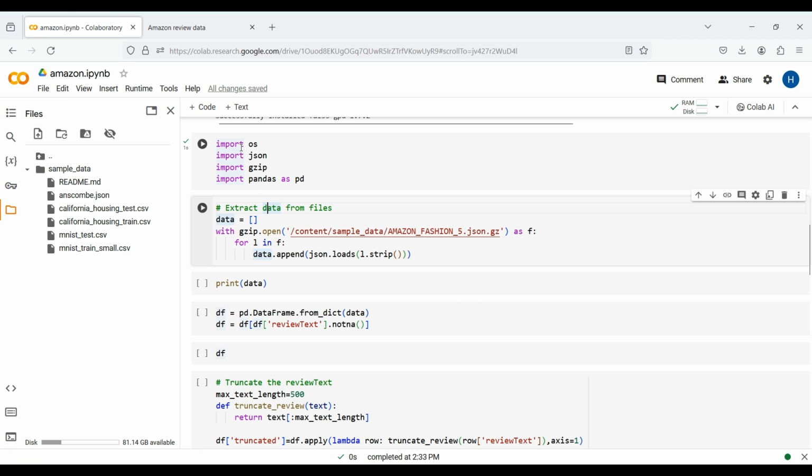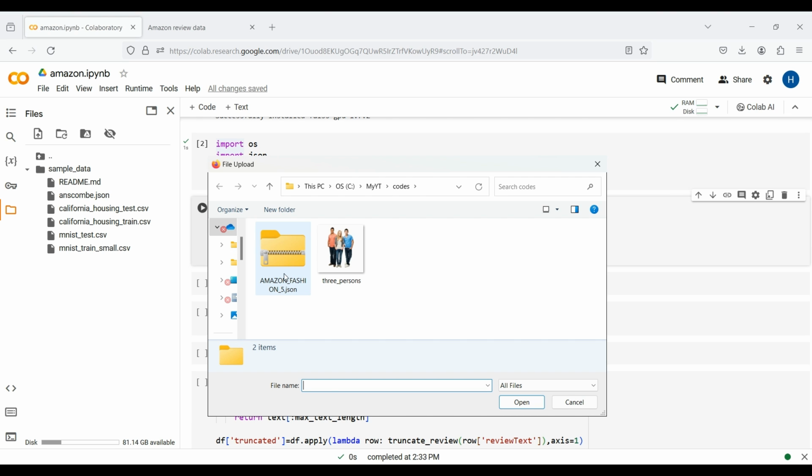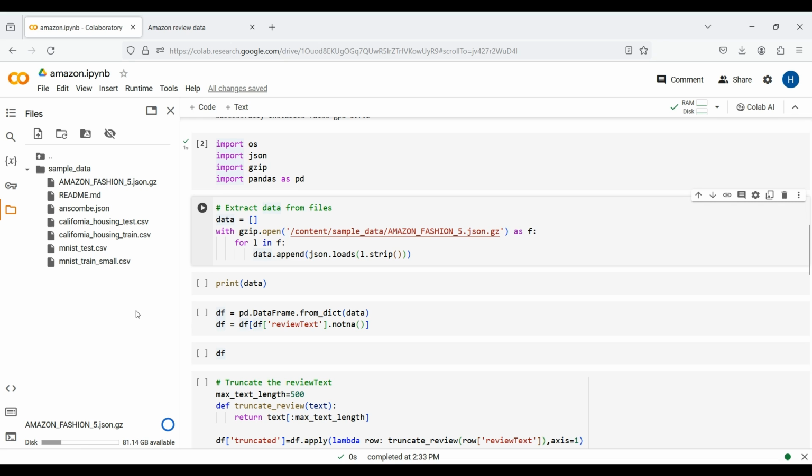We then go back to the code and upload the downloaded file to Google Colab. For this purpose, you can upload it to the sample data folder. Note that this dataset is a compressed JSON file. So to read its data, we need to first unzip it and use the JSON library to get its data.